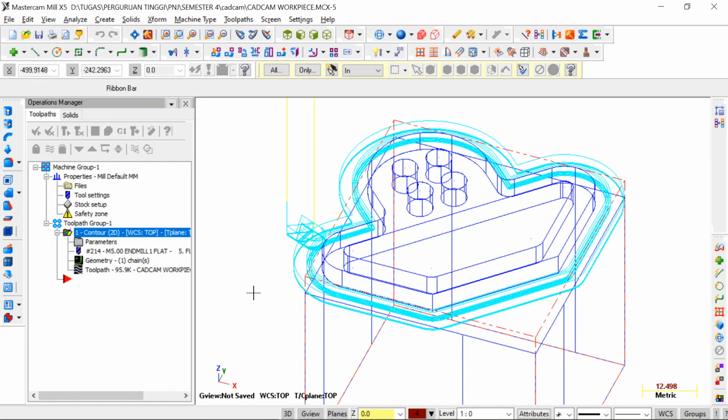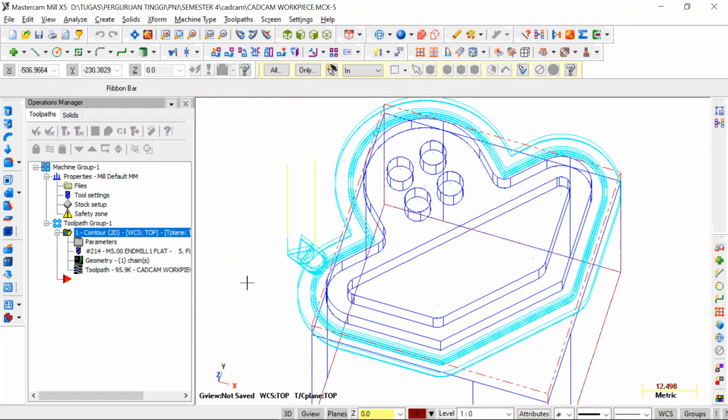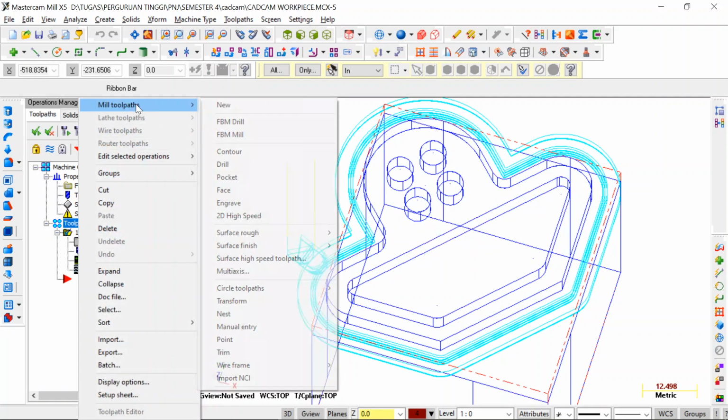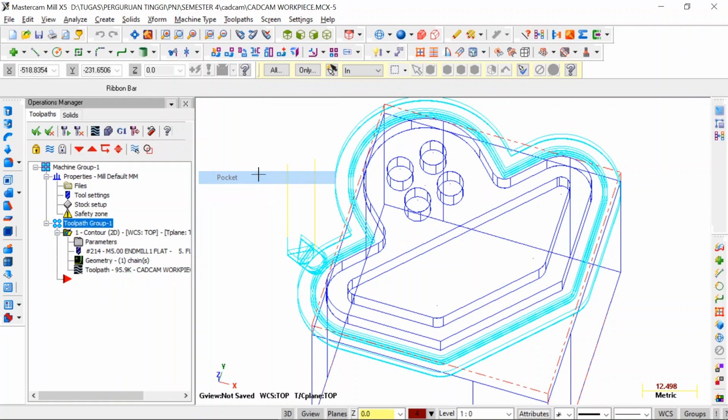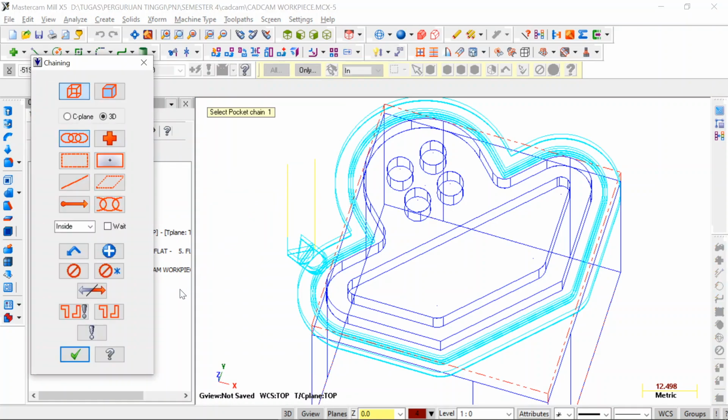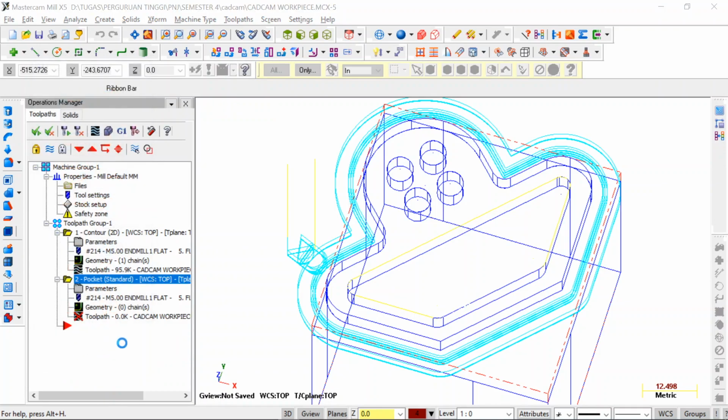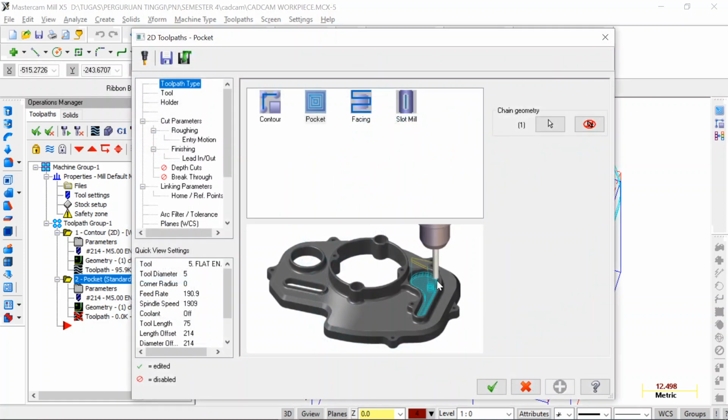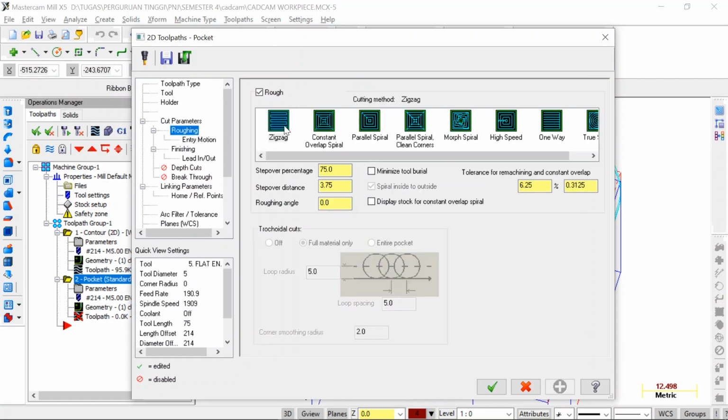We click OK. And then the second operation we need to do is we want to make the pocket here. So we are going to toolpath group, and then we go to mill toolpath, and then we make a pocket. This is the revision 2. In previous video, I choose the contour here, but in this video, the revision, we are going to make a pocket here. So what's the difference? Okay, we choose here, and the difference is in toolpath type. Before it was contour, now the pocket here, and for the roughing, we are going to make it zigzag.